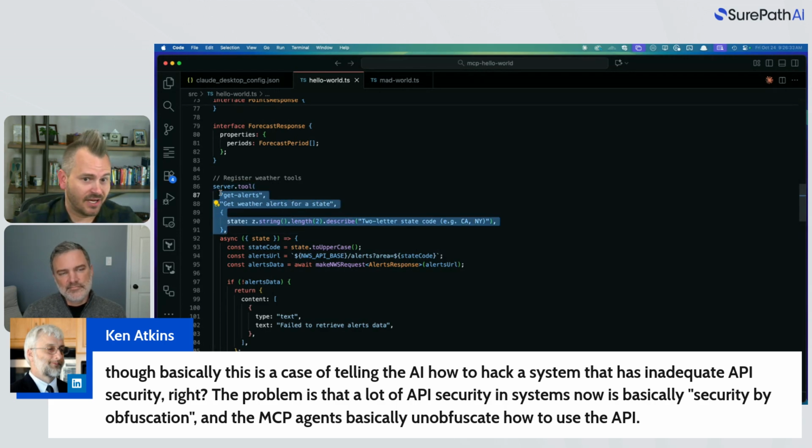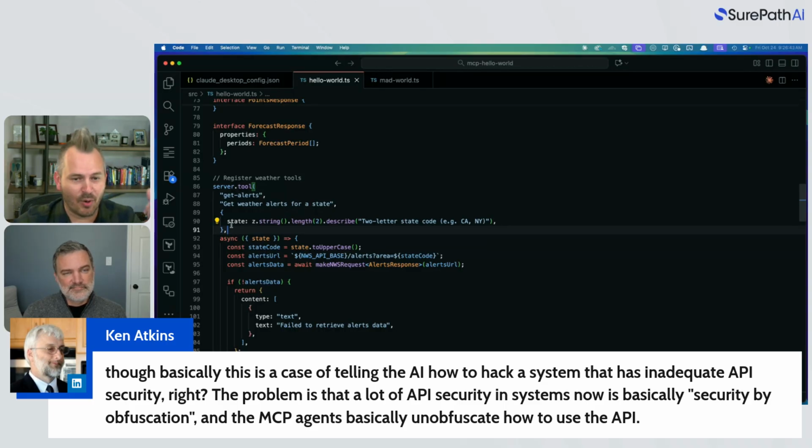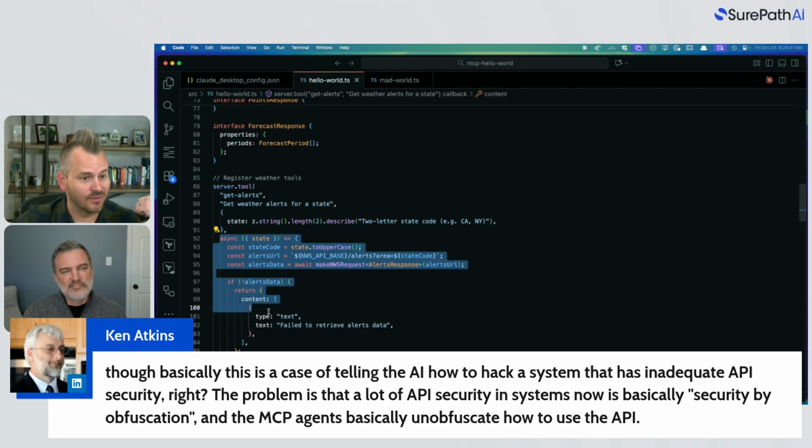That's the only definition for the model. Once it calls this tool, it's going to come back to my client and say, call the get alerts tool with the parameter CO for state. And now it just executes this code.